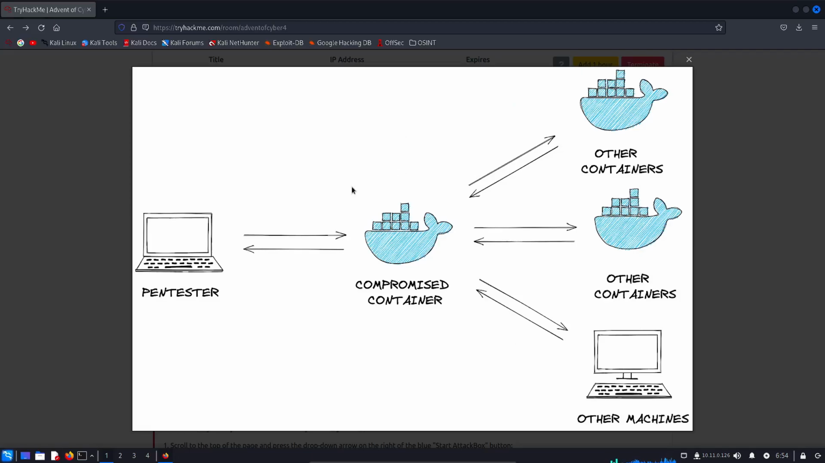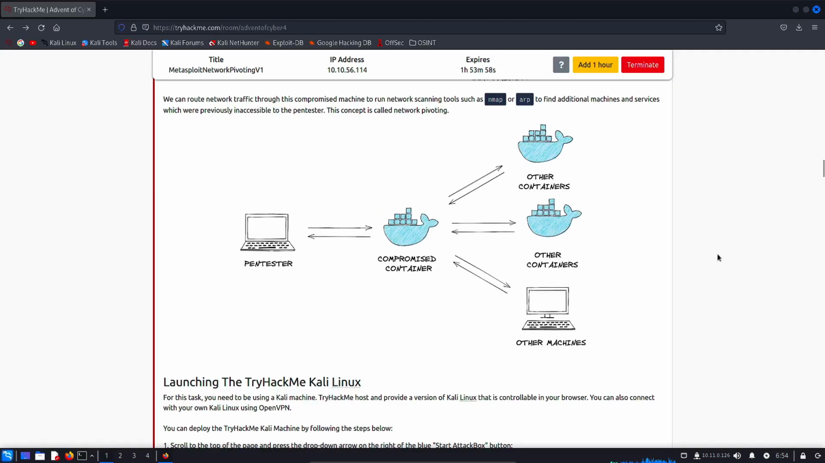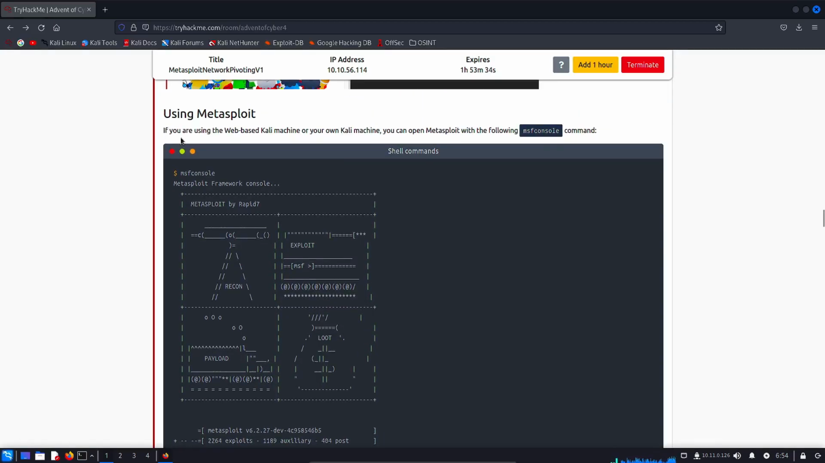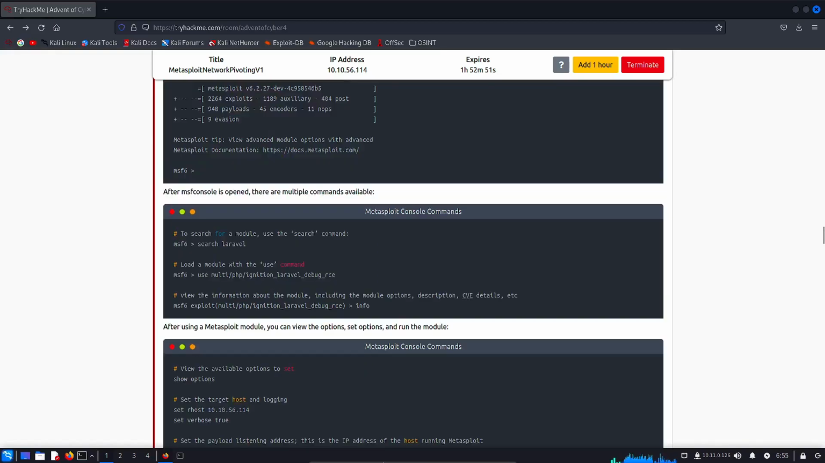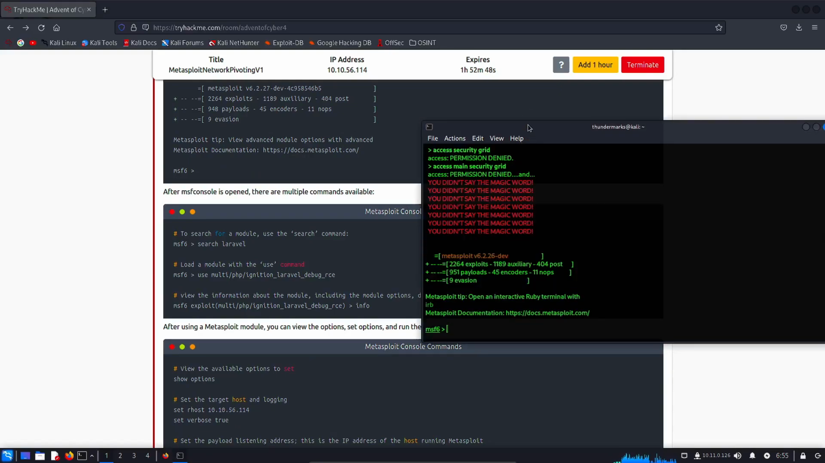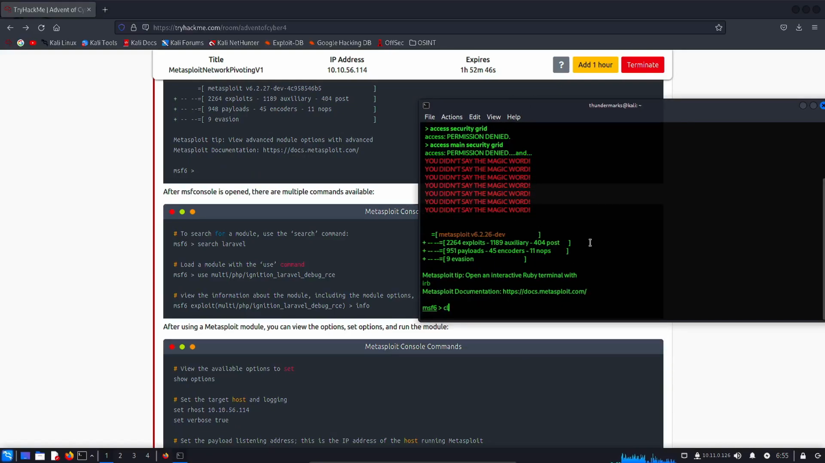So the pentester compromises the container and then uses Nmap or other network mapping tools to find other machines and other containers inside the network. Using Metasploit, if you are using the web-based Kali Linux on your Kali machine, you can open Metasploit with the following. It is better if we follow along. All right, so we have our Metasploit open.